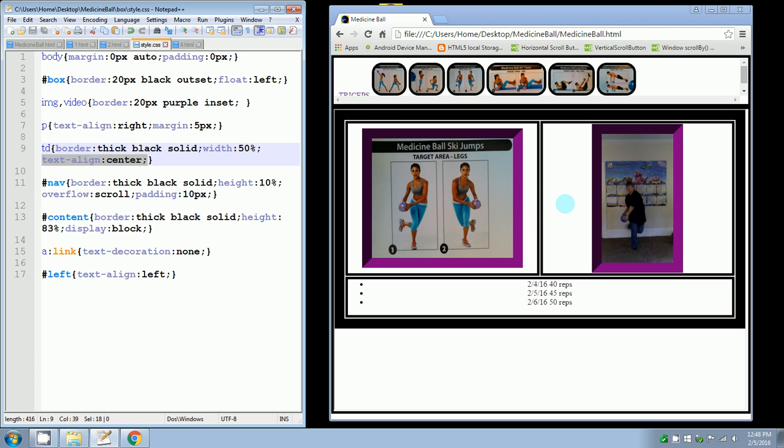And the same thing with my video. I didn't want my video hugging up to the left or the right. I wanted both of these to be centered. It's bad enough they're two different dimensions. I at least wanted them both centered. So this is a table data cell that the list item is in, and it's centered as well.